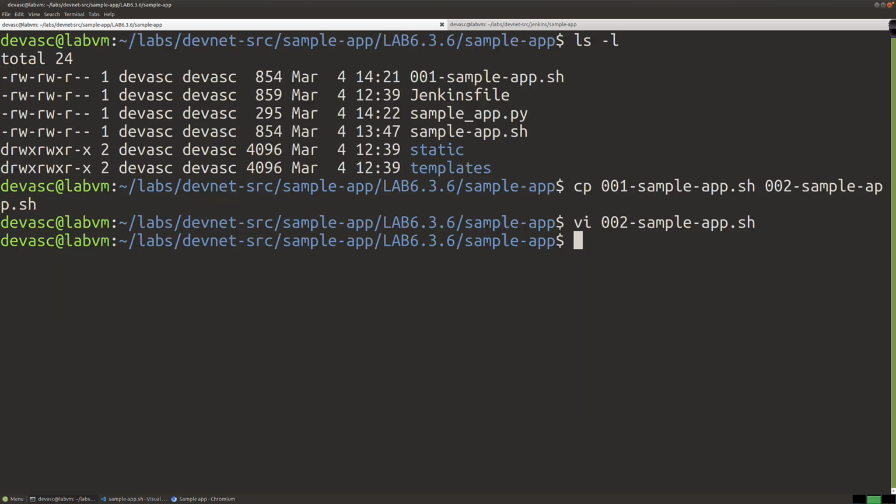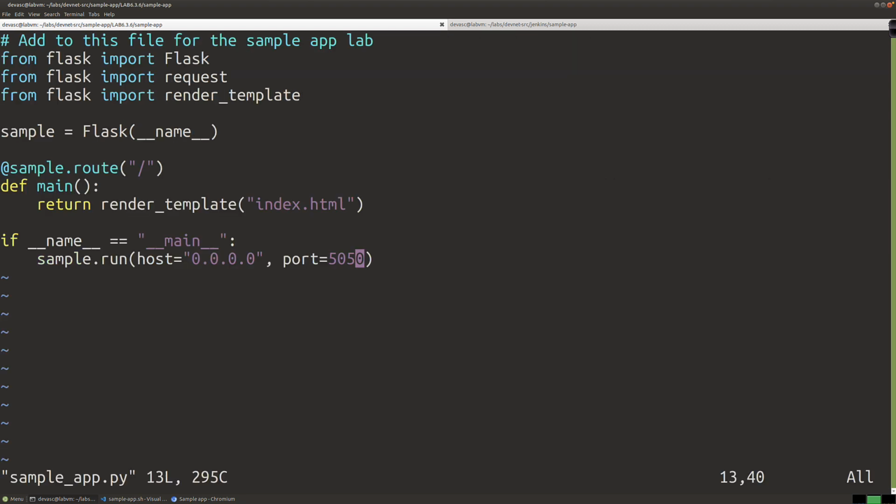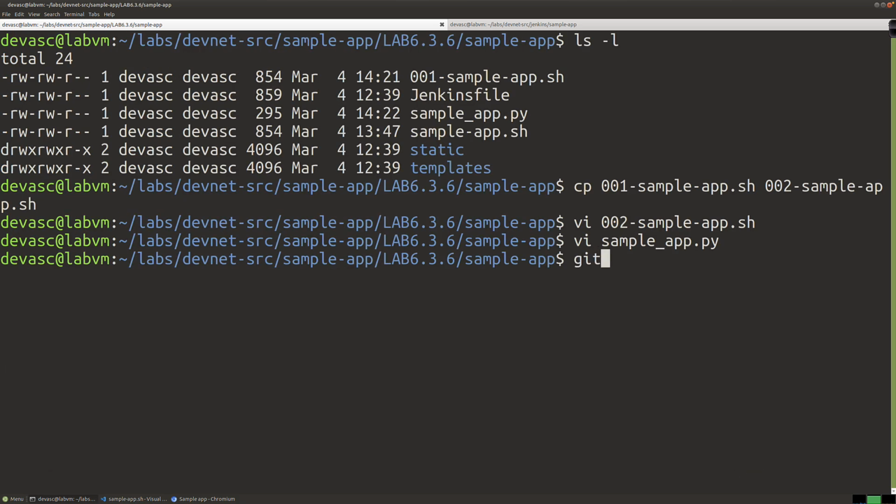Again, think of it like we're creating a new app. I'm going to keep the sample_app.py file the same for now. Again, you could increment it with numbers, but we're going to leave it the same because down here, let's change this to 6060.